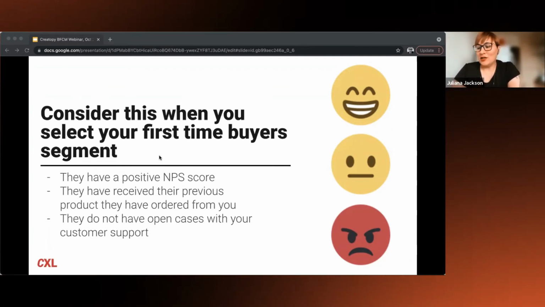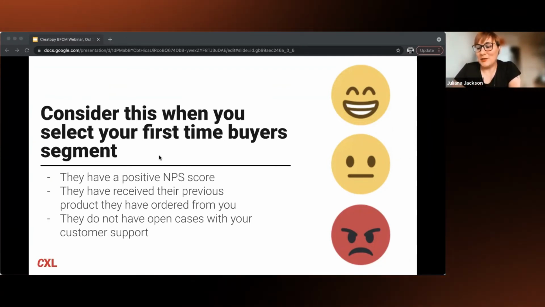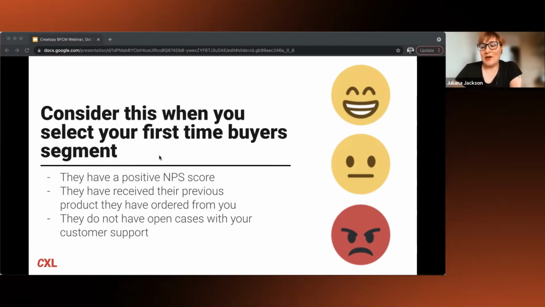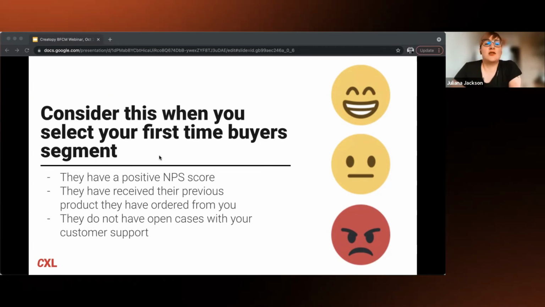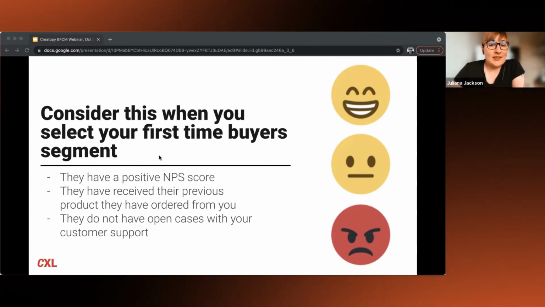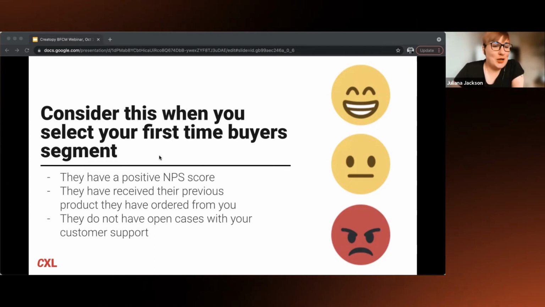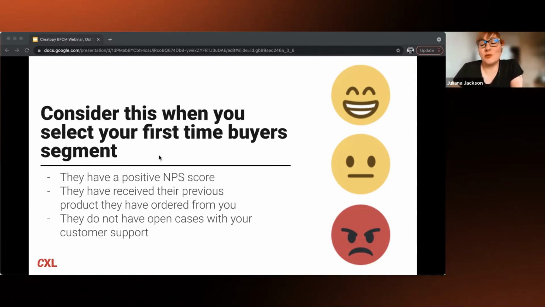It's very important to not only think in terms of segments and, okay, you would put some sort of segmentation, but for the first time in the last 60 days, great. But make sure that their net promoter score is positive. Make sure that they receive their order, that their order is fulfilled.